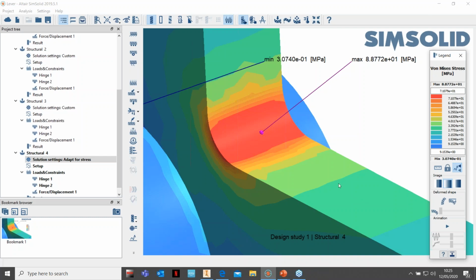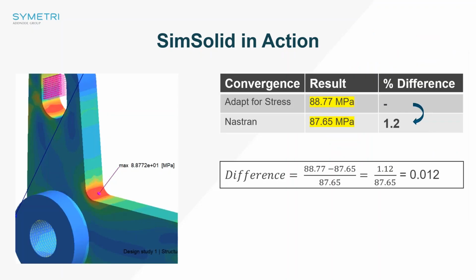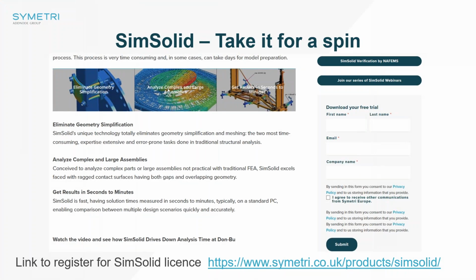So let's go back to our PowerPoint where I've actually got the results compared. So 87.65 and 88.7, you can see here we have a very, very small difference between the results of around 1%. So we can clearly see that the results are accurate. We can compare the results with other traditional FEA software, but we can get the results a lot quicker.